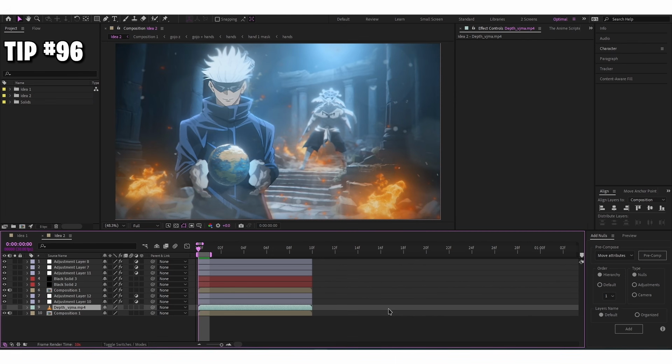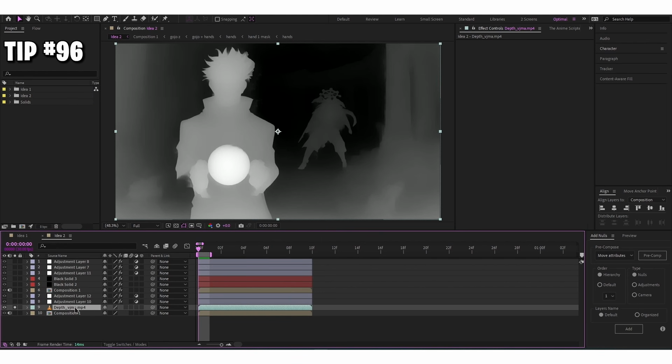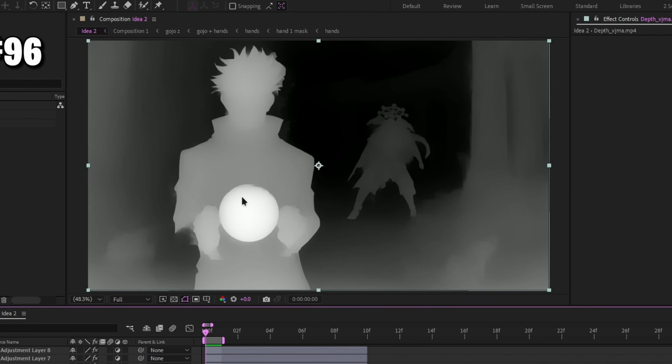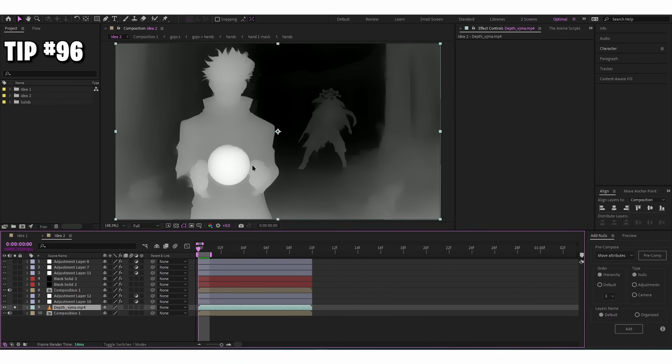Level 5. The real sauce. Tip number 96. Depth maps. Now before I get into how you can use depth maps, you should understand what they are. Basically, the whiter the object, the closer it is to the camera, and the darker the object, the further it is away from the camera. So now you're getting the depth part of it. Personally, to generate depth maps, I use something called Depth Anything. But if you want to do your own research, there are plenty of tools online.